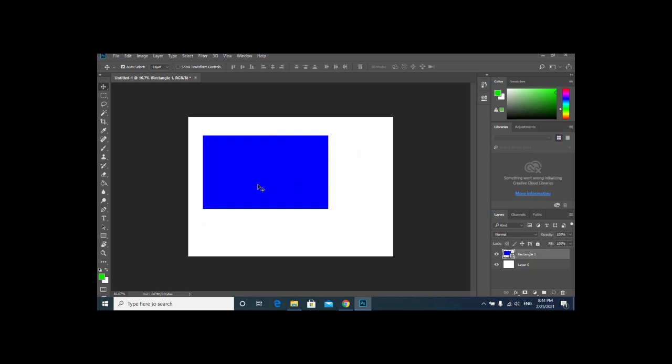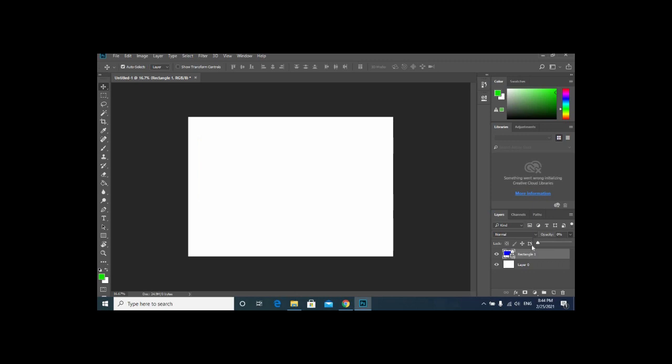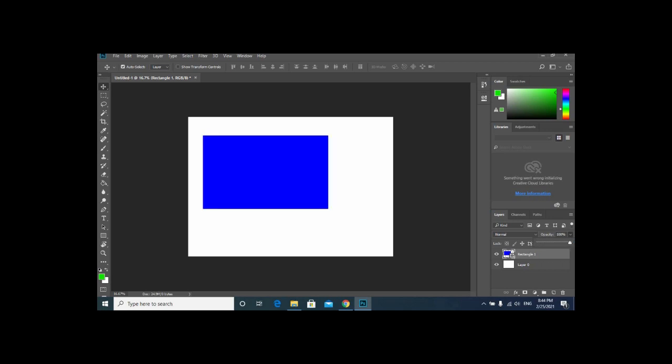There are different types of layers, like shape layers, text layers, image layers, paintbrush layers, and other types of layers. A basic option that we always use is the opacity. It's the visibility level. It can be from 0%, where the blue rectangle is now invisible, to 100%, a fully visible rectangle.